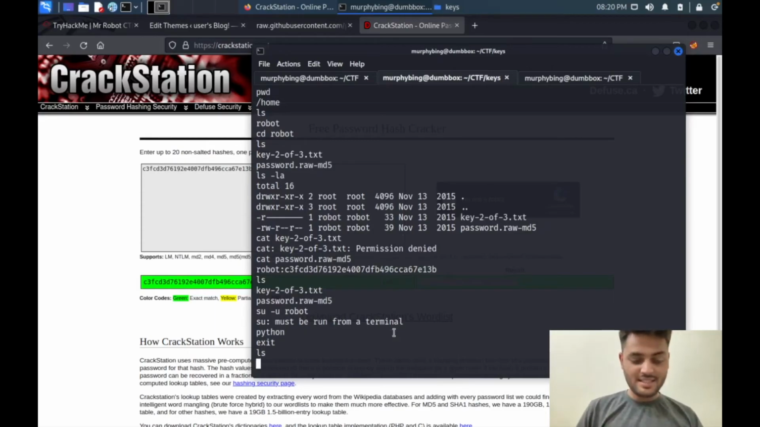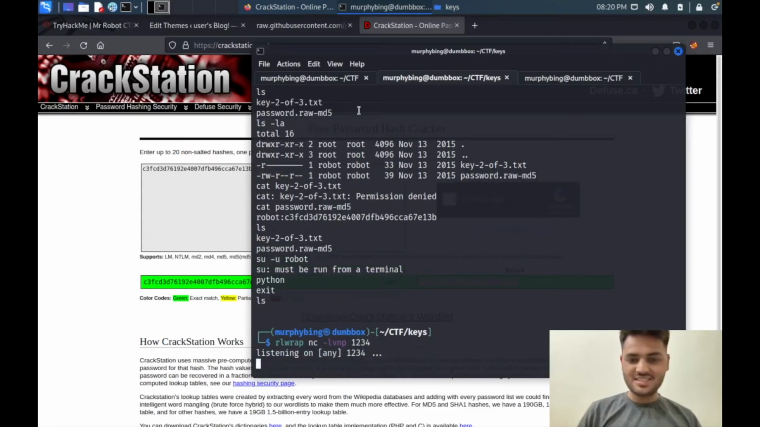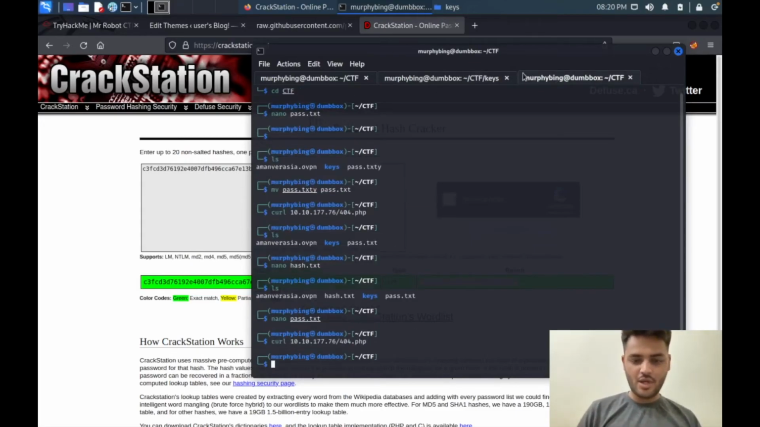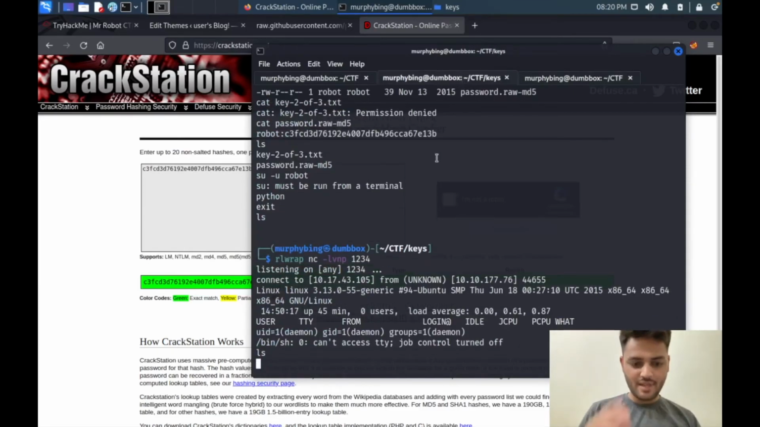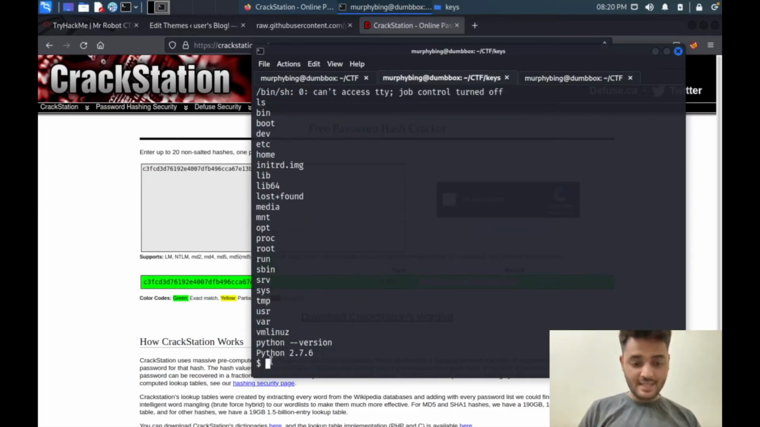So we did confirm that we have Python, but now we are kind of stuck. So we'll just run this thing again and we'll join back. Okay, we are back here. We can confirm that this has Python by checking the Python version, and it does have Python 2.7.6. Now there is a command which can get us a terminal in Python.